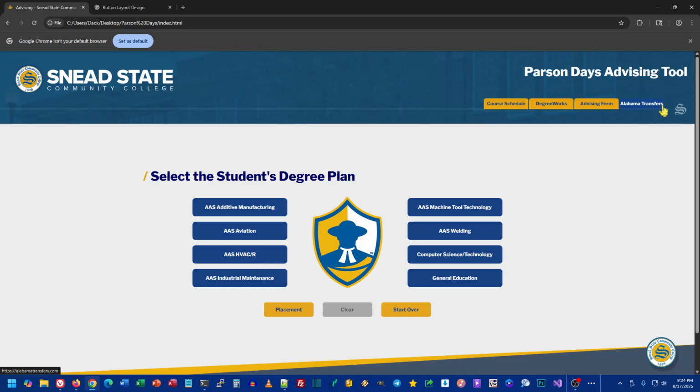And in Alabama, all of our four-year institutions have an articulation agreement at the state level where any community college that follows the Alabama Transfers Guide, the courses are guaranteed to transfer for the student to the four-year institution. And so that's a handy guide. But these are just some links.